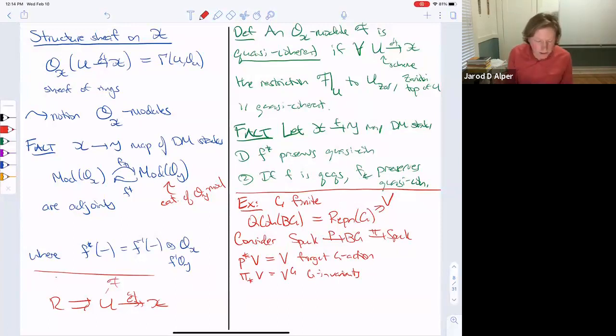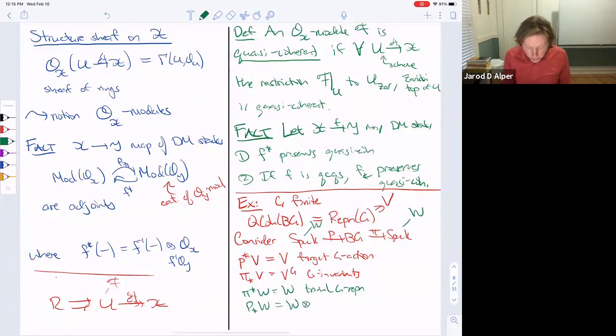You could also ask what happens if, let's suppose, I have a vector space W over K. If I pull that back via pi, this is just W as a trivial G representation. Or you can also think about W on Spec K and what happens if you push it forward. Well, what you get is the same thing as taking W as a vector space and tensoring it with the push forward of just the one-dimensional representation. And this here is the regular representation, which you can think of as the global functions on G.